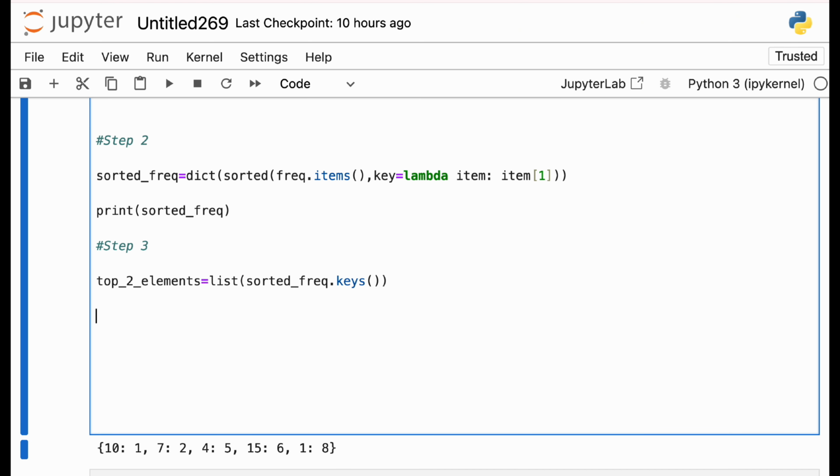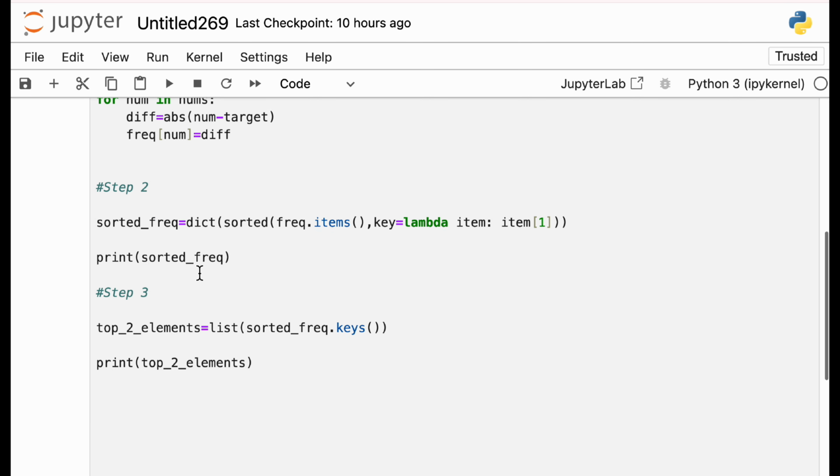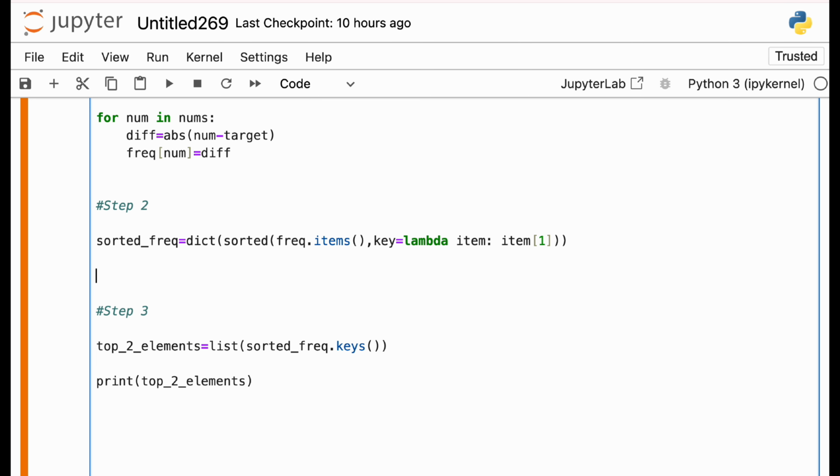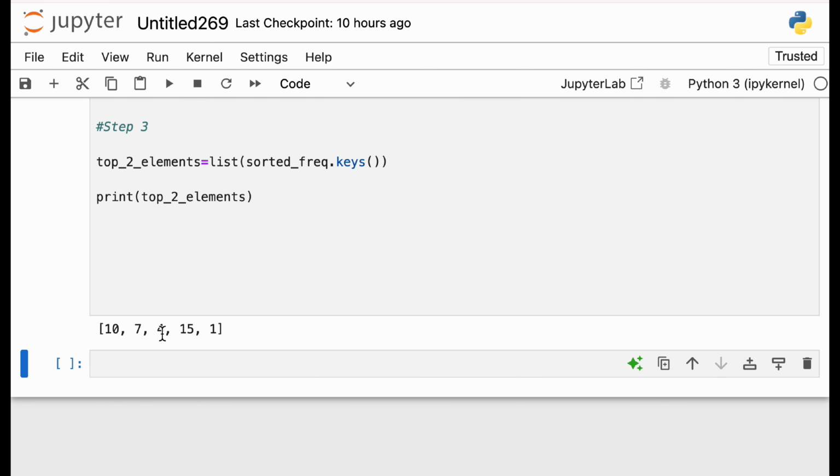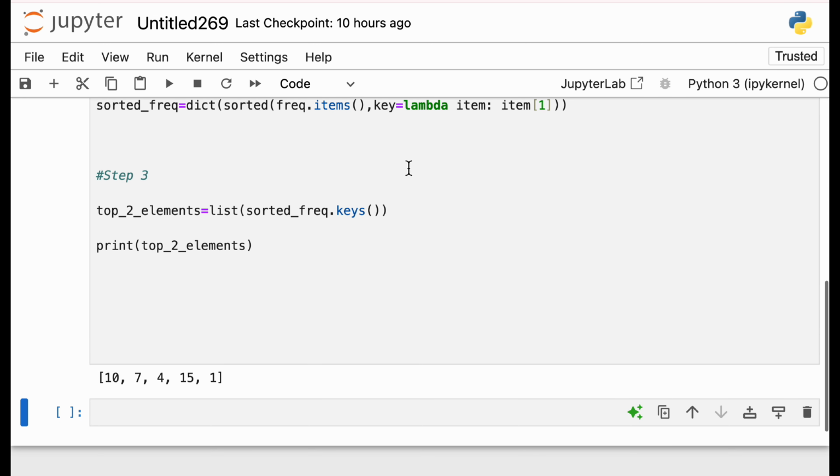Now let's try to print top 2 elements. Remember, I have just converted it into a list. I have still not printed the top. Now let's see this. I have got all the elements, 10, 7, 4, 15, 1. Now what do I need to do? I simply need to get the first 2 elements from this particular list.